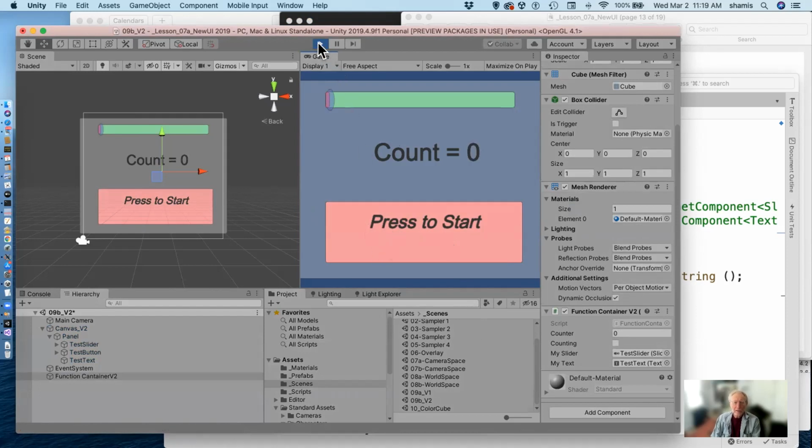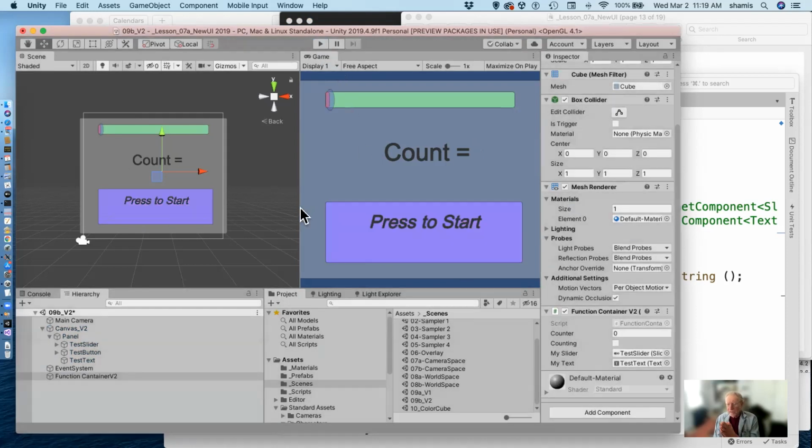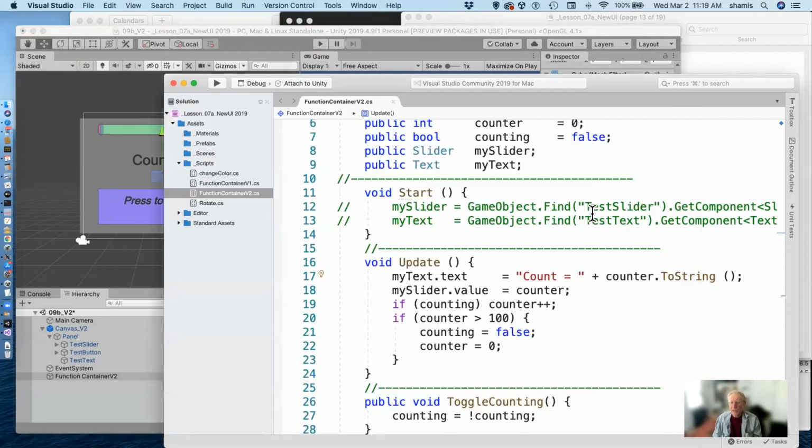So, subtle distinctions there. You can find the objects with GameObject.Find and their name and access the component, or you can put them in manually yourself.